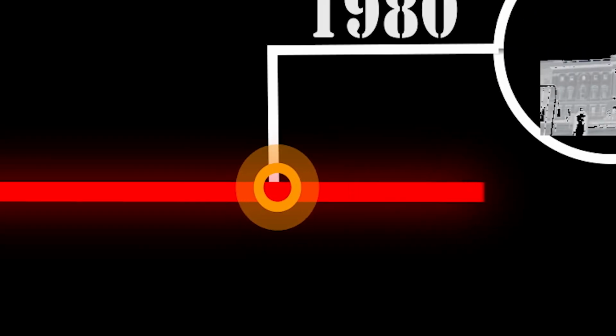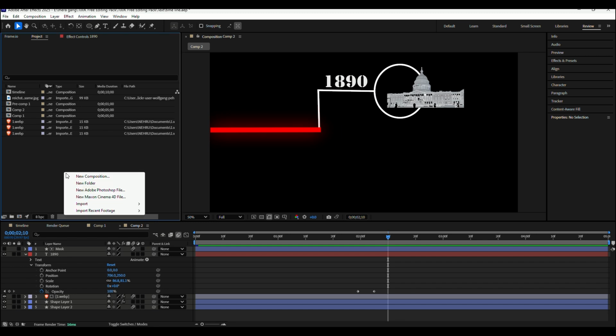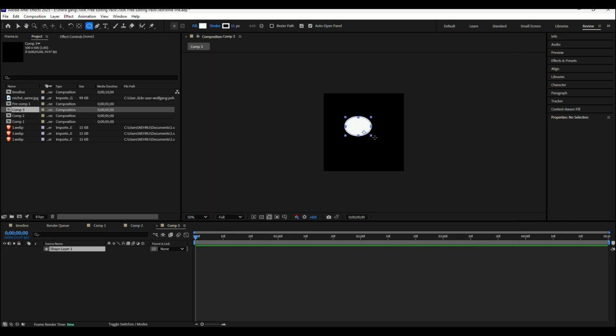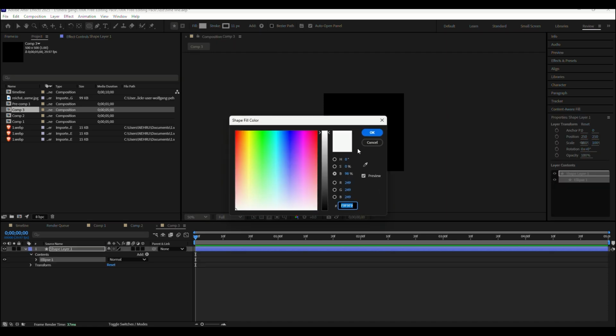Create a new composition for the impact animation. Create a new composition with dimensions 500 by 500 px. Create the circle for impact. Use the Ellipse tool to create a circle for the impact effect.